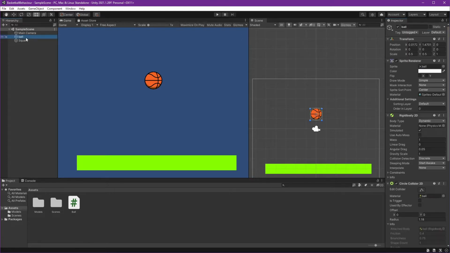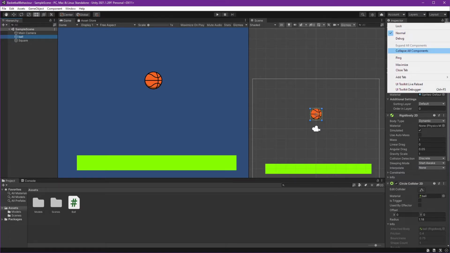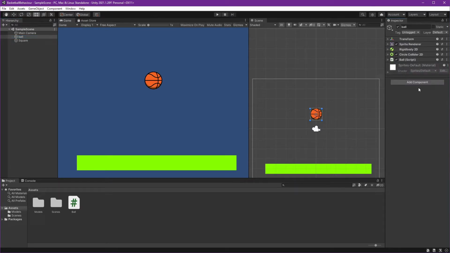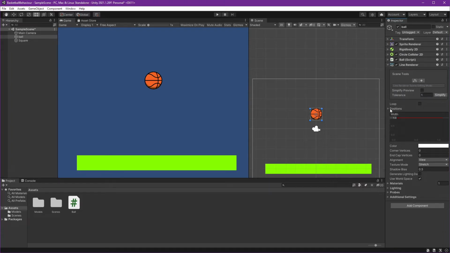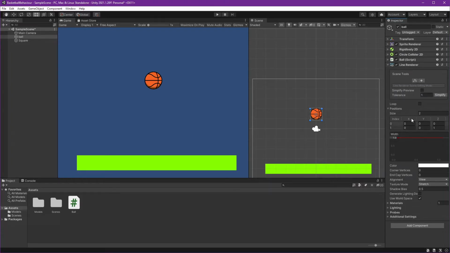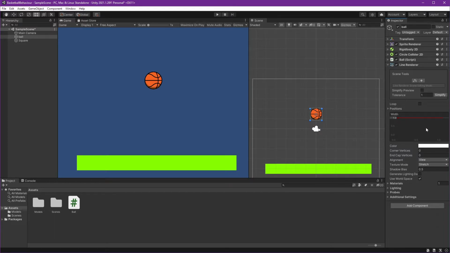So go to our ball and let's collapse all the components first. Click this button and collapse all components. Then add component, see LineRenderer. And here we see positions, which is an array that will make our arc. Then width, which is width of the line. You will see later. Color is the color of the line.